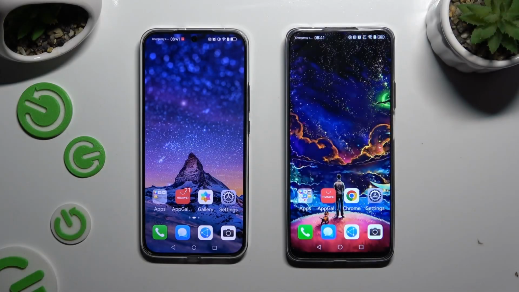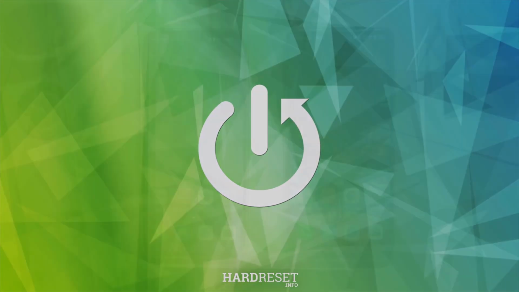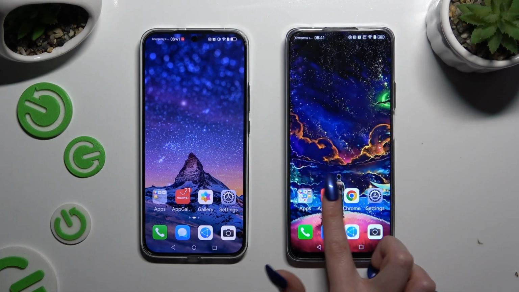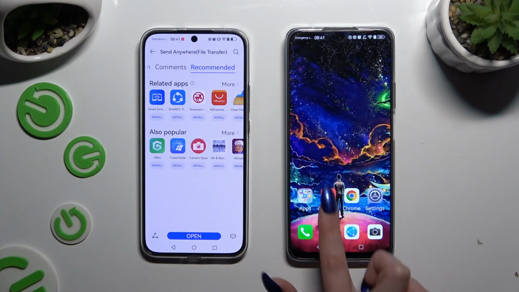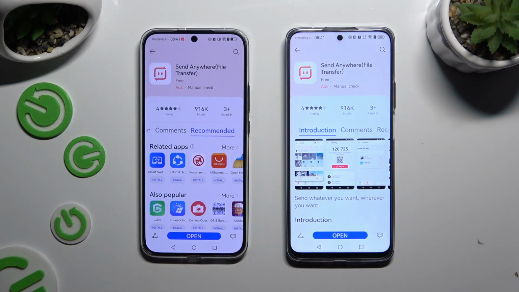Today I would like to show you how you can transfer files from HUAWEI device to HUAWEI Nova 12i. Begin by opening App Gallery on both and getting free app called Send Anywhere. When it's ready, open it.